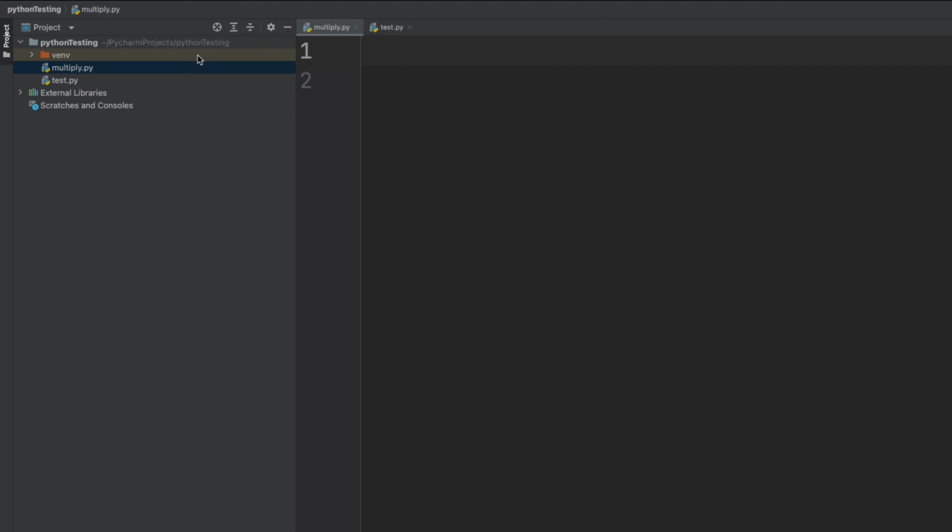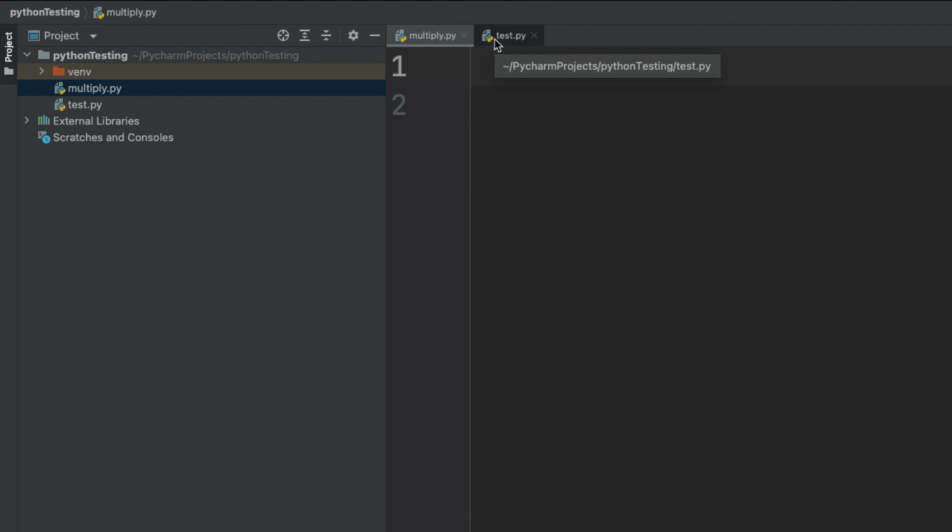Okay, so I have created a small project, PyCharm testing, where I have two files, multiply.py and test.py. The file that we want to test is multiply.py, and we will be testing the functions in this file. To test any of the modules, like the functions that are in a Python file, we simply create another Python file. So I have created another Python file, test.py.